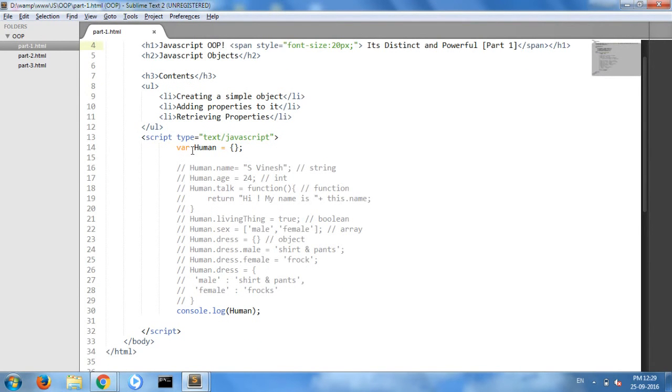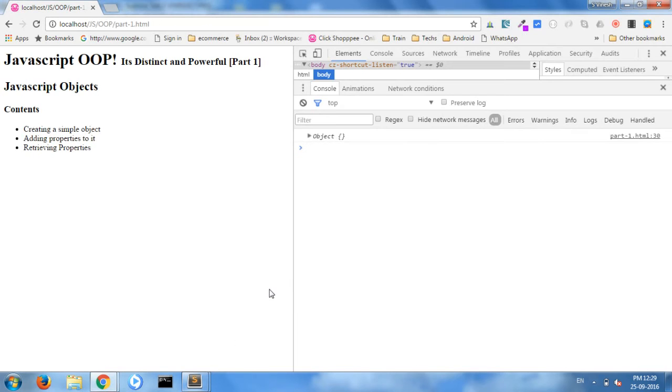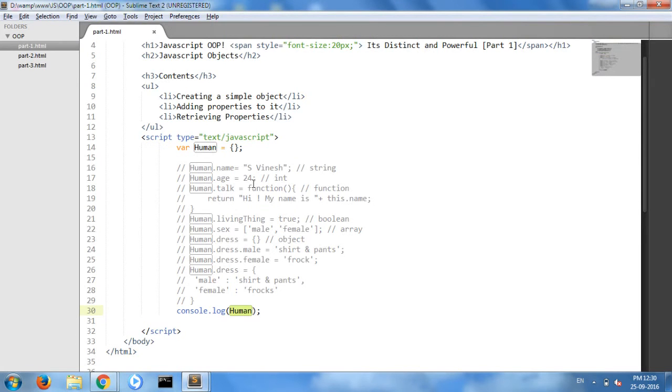In JavaScript, defining an object is very simple. Just use two curly braces and that's it. Now we have created an object and stored it in a variable human, and I'm just logging it in the browser. The output is an empty object. You may notice something like __proto__, which is an object. We are not going to talk about that right now, but it is going to be very useful in the future, so just remember this. Now we have created an empty object.